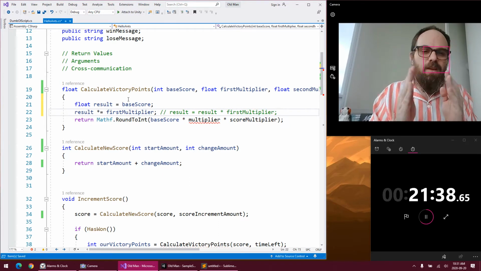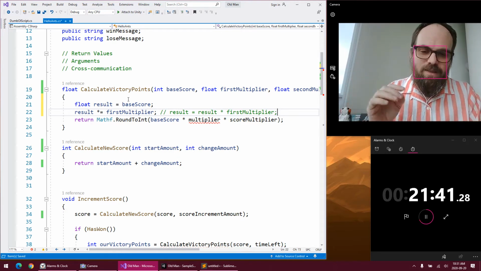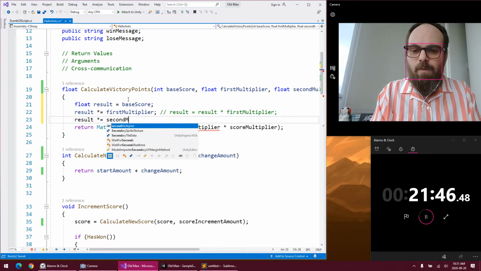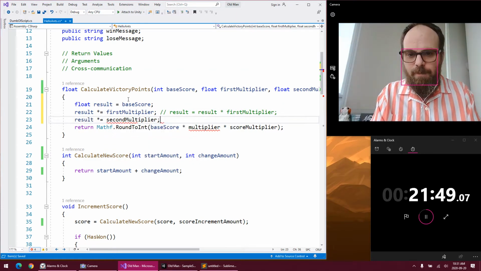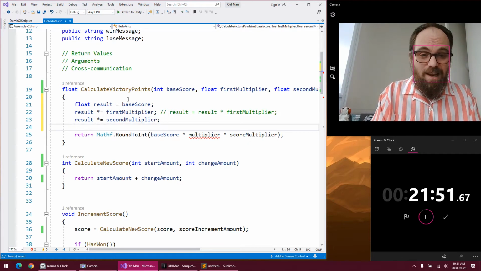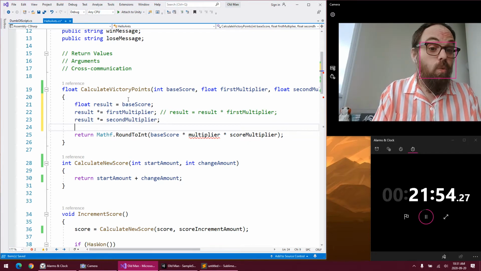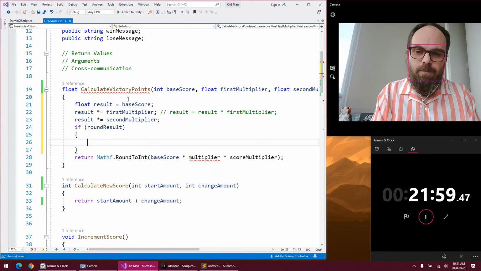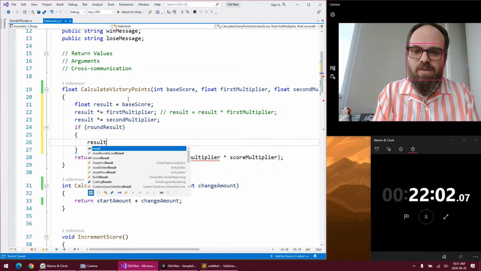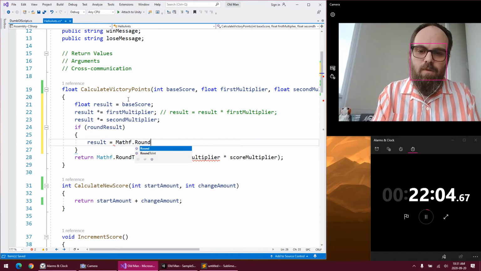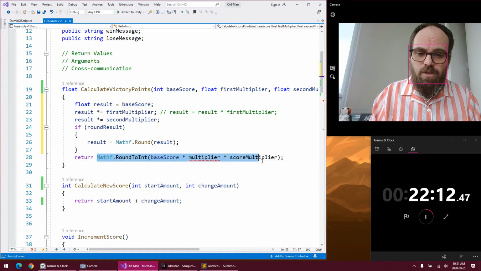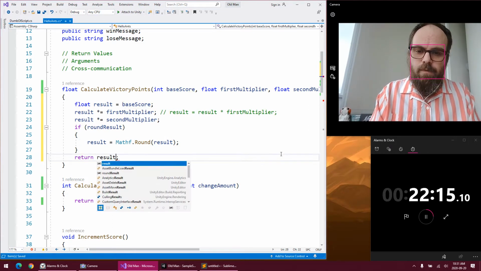You see, just repeating yourself, result equals result all the time, is kind of annoying. So we've got the shortcut, result times equals. And then we can say result times equals the second multiplier. And then, because we have the bool for should we round or not, we could say if round result, then result equals a rounded version of itself. And then all we have to do is return the result.